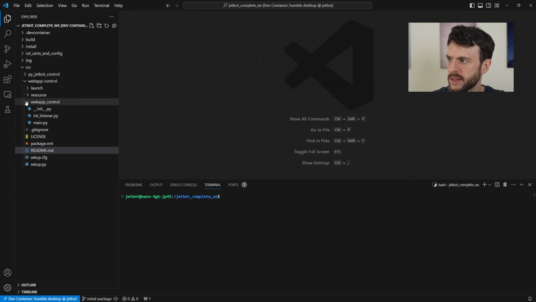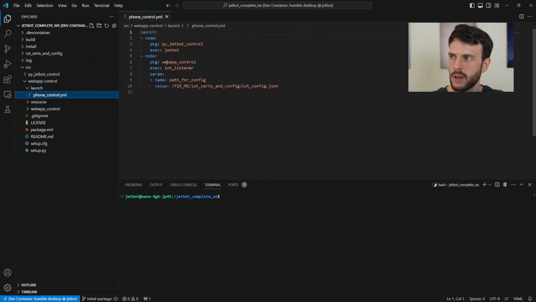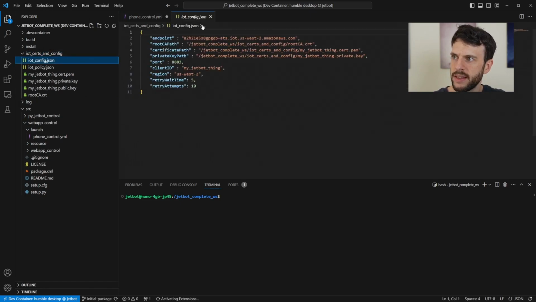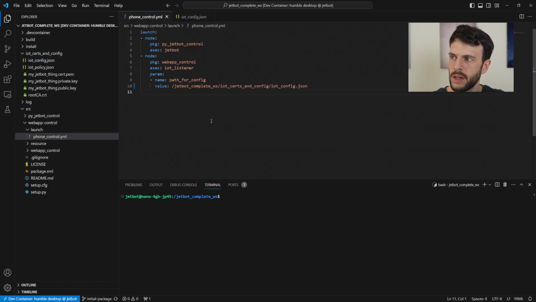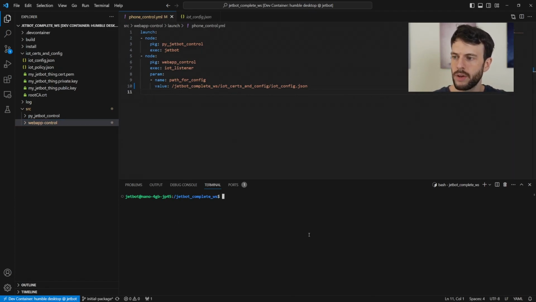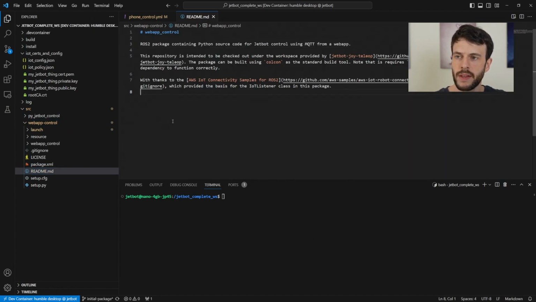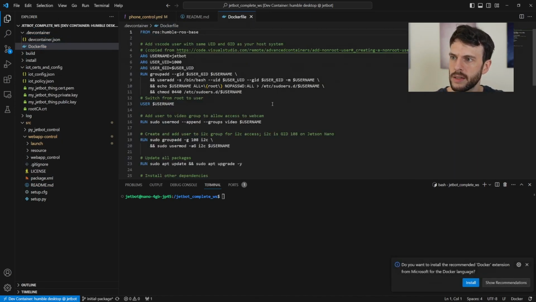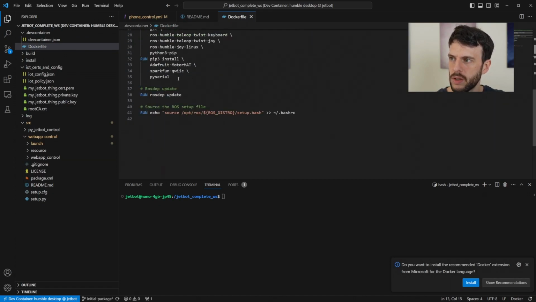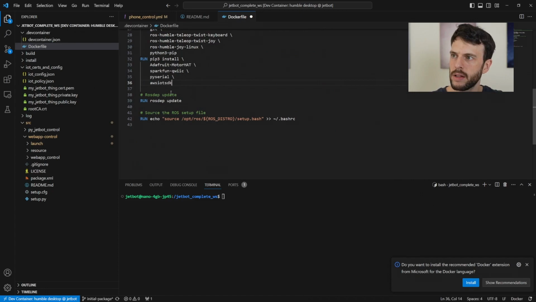To be able to configure this, we need to change the launch file. We've got this fix me path, and we need to change this to JetBot complete workspace, and then the IoT certs and config is here, and the IoT config.json is here. So this should be everything we need now to be able to build and run this node. There's one more step to being able to run this, which is that there's a new Python dependency, AWS IoT SDK, which needs to be installed. So we can install that directly by opening the Docker file and adding it as a new line here.